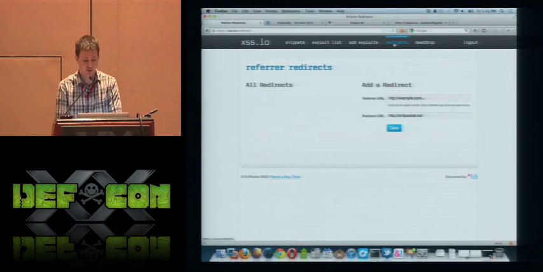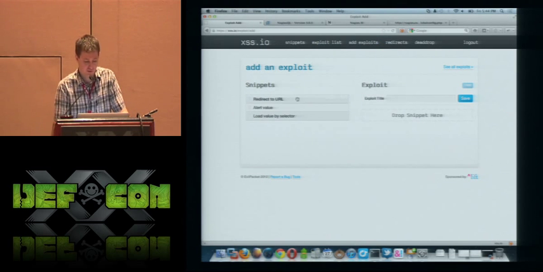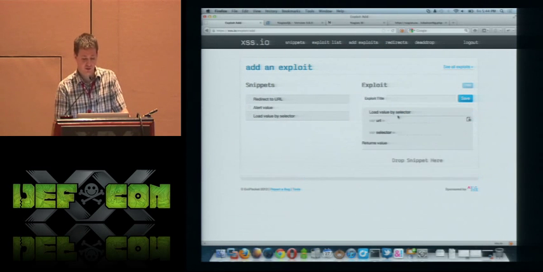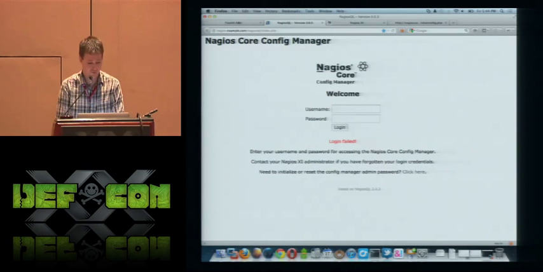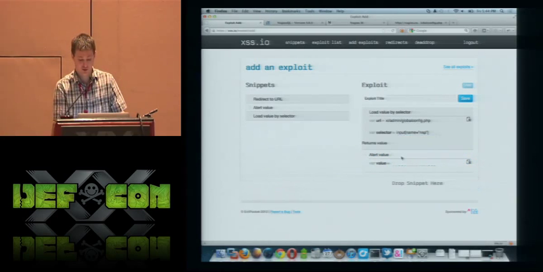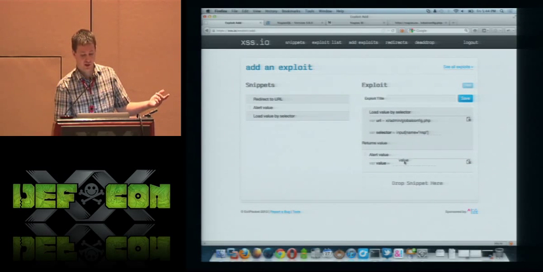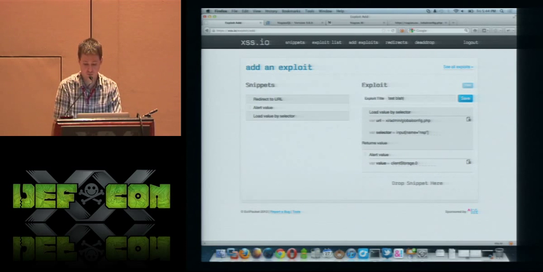The first thing we want to do is create an exploit, doing a simple thing of finding the CSRF token of one of the pages, because that's what I've got planned. We can load a value by selector at a particular URL. We'll load that URL. Our selector is our input box, with name equals NSP. That returns a value, and let's just alert that value. This one snippet returns a value, and I can drag the return value into the input of this other snippet, and it goes. It generated right there.